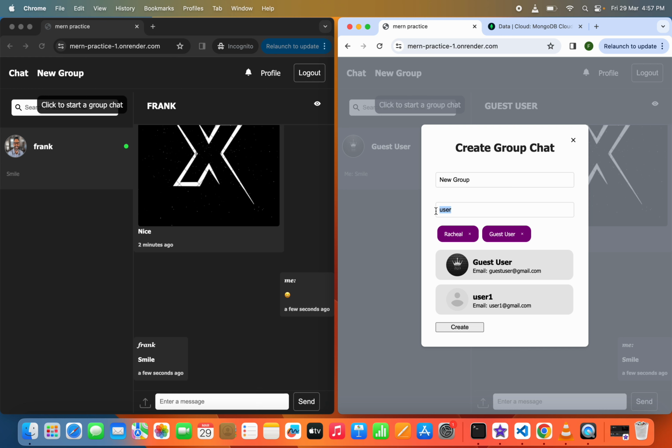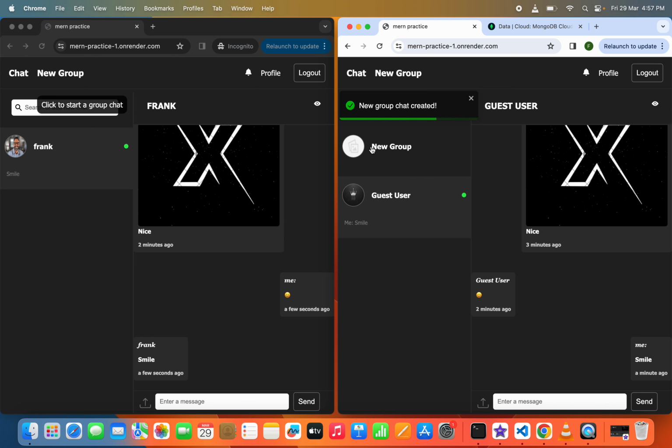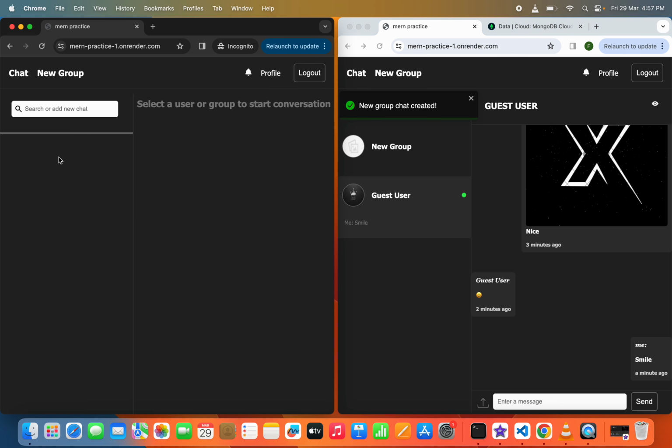So as I type user here, it brought out user because this one has user in his name. This one also has user, so we'll choose this user because we have already added guest user here. So now we'll create the group chat and watch it has been created instantly. And when we refresh here, we also see the new group, because this user was added to the group. That's why you can see the new group here.